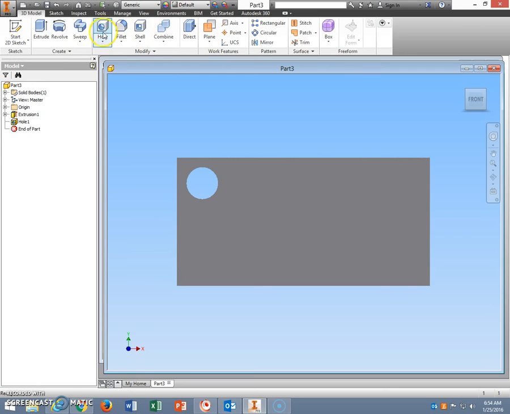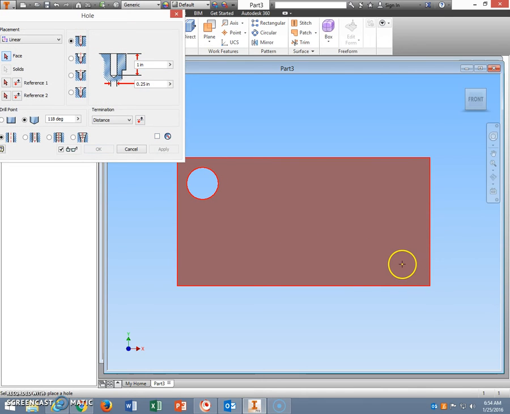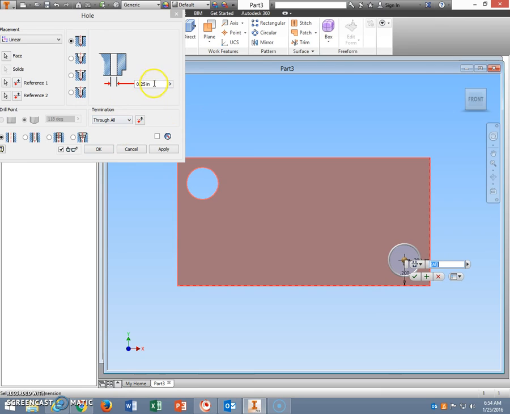If I go back to hole again, I'm going to do the same thing on the other side. So I click the face, click the side, 0.2. Click the bottom line, it's 0.2 from the bottom, and then I need to change this to through all, and the diameter is 0.25. Now I could hit OK and it will put the hole there, or if I hit apply, since I have to do another hole, that'll keep me in the same command.